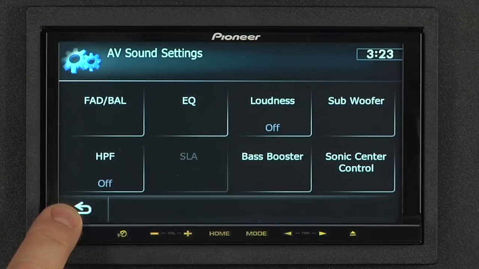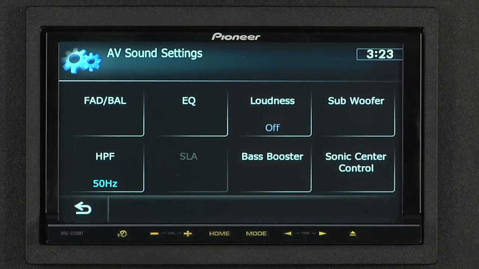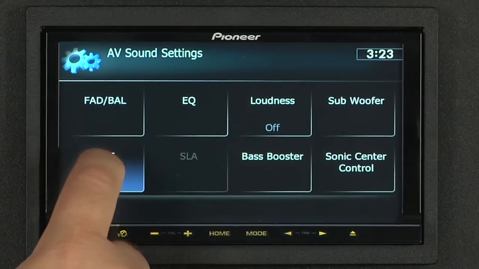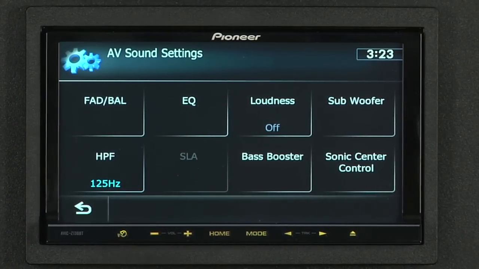High pass filter is set to off right now. We can choose 50 Hertz, 63, 80, 100, or 125, the exact same crossover settings as we would with the subwoofer. The high pass filter is used to send higher frequencies out to the speakers in the car and low frequencies out to the subwoofer.